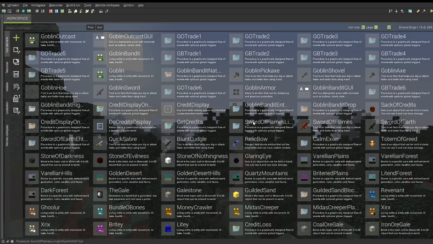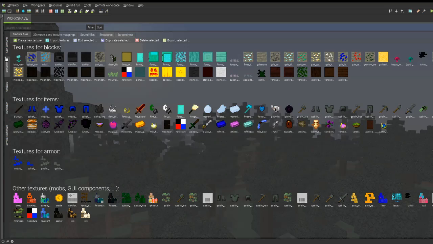Today I'm showing you how to create custom armor in MCreator 2020.6, as well as MCreator 2020.5. So let's get right into this. So probably one of the most important things that you're going to want to do is create your texture.